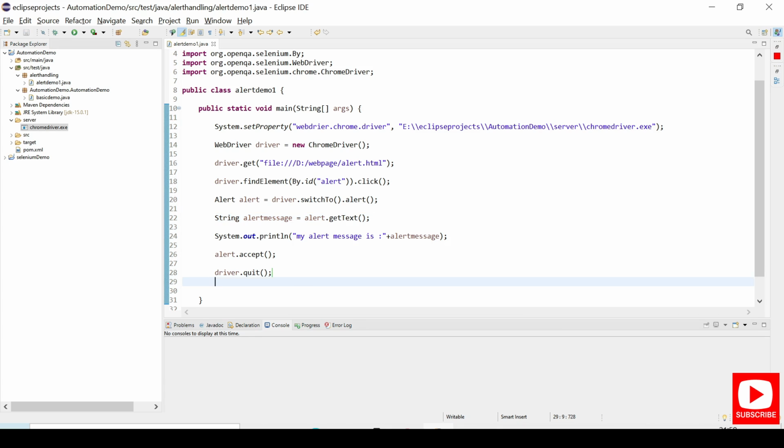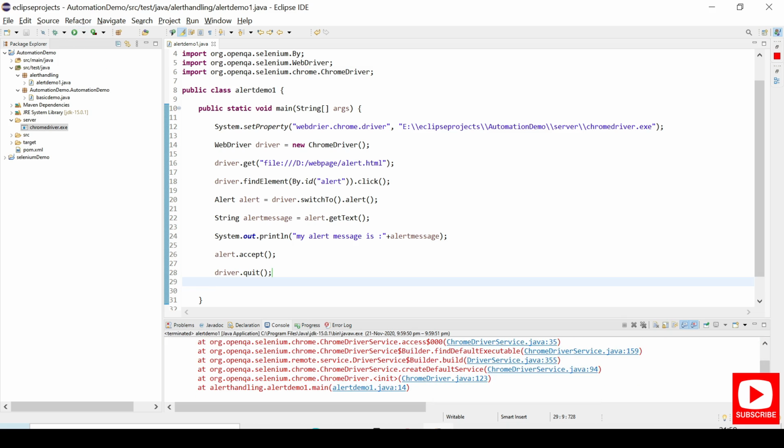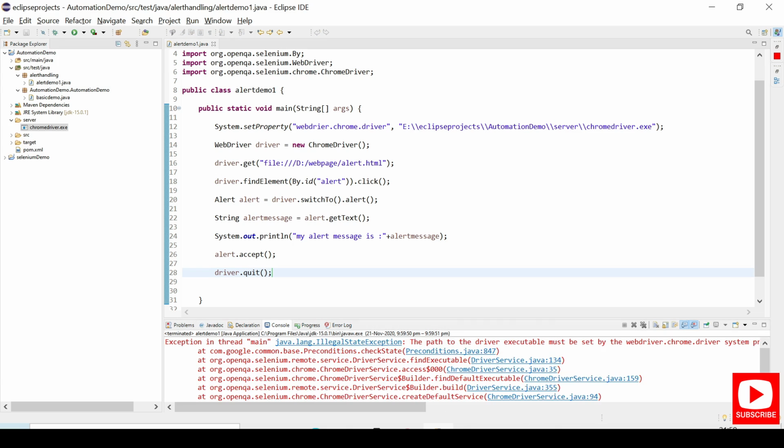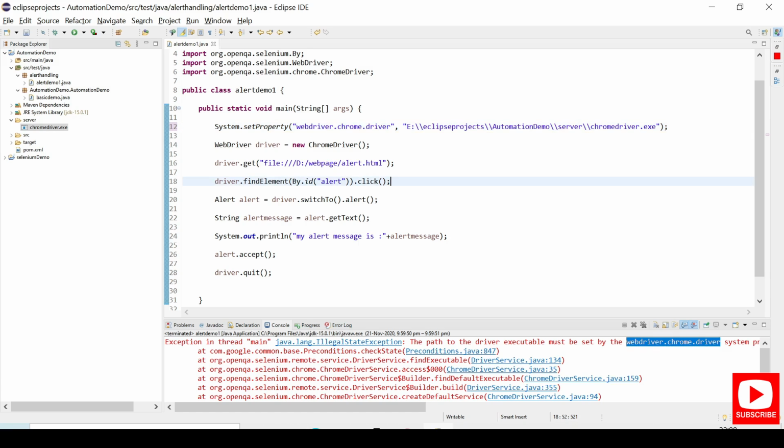So let's quickly save this program and let me quickly run. I think I used some different naming convention here. Let me rewrite this. Let me save this program and run again.